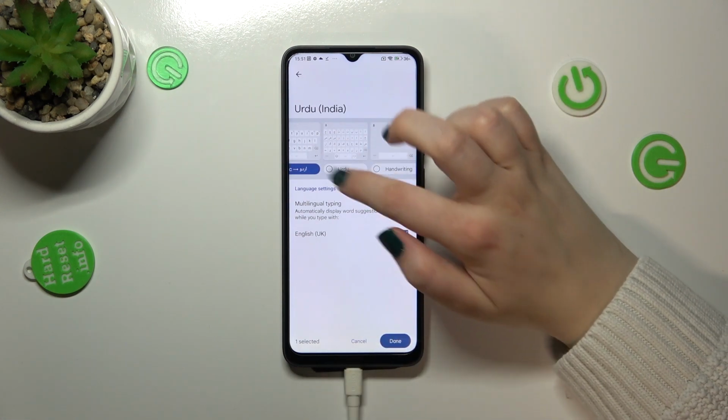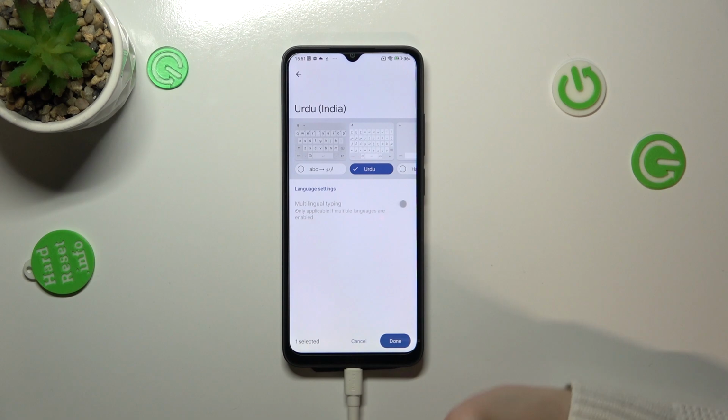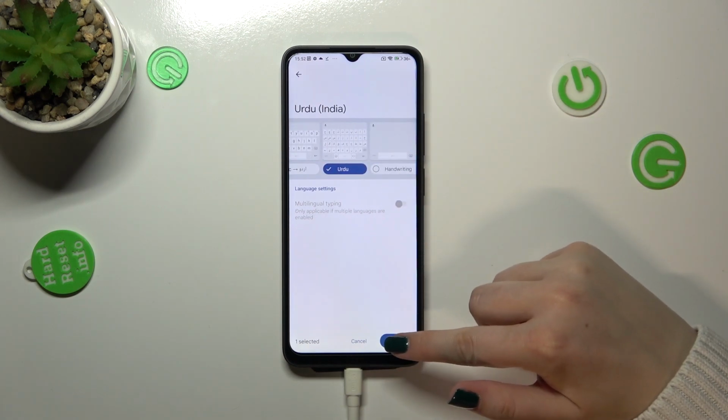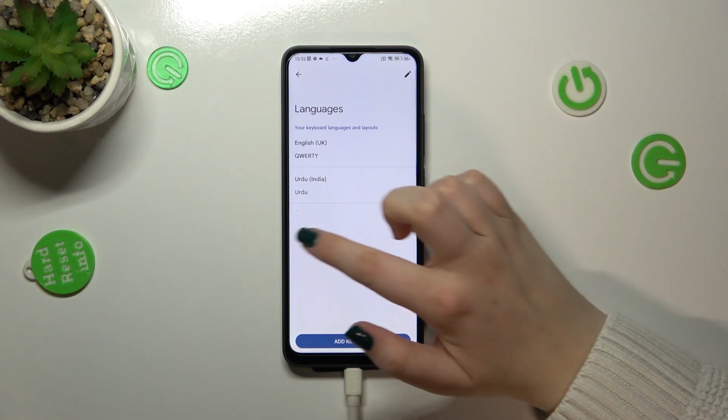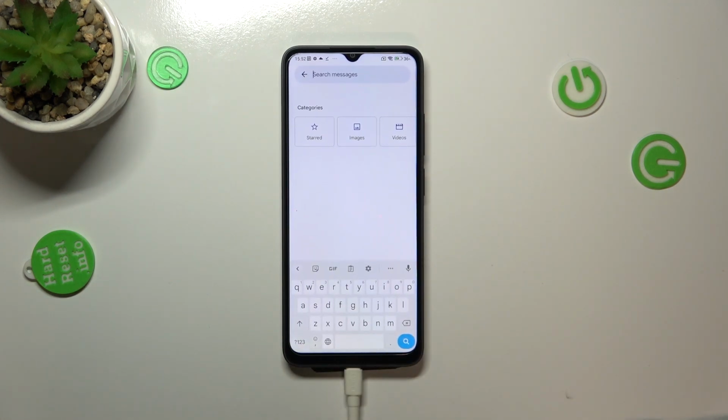So I'd like to pick this one. So let me mark it and untick this option. And now we have to tap on Done. And as you can see, the language has been added. So now we can go back to the keyboard and check.